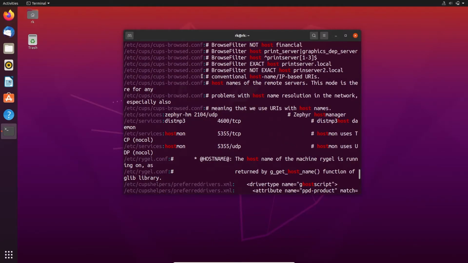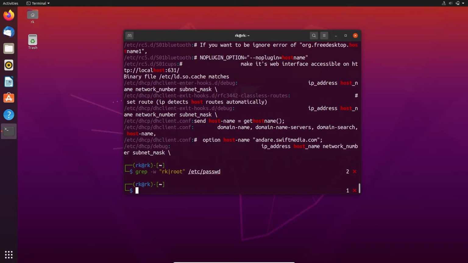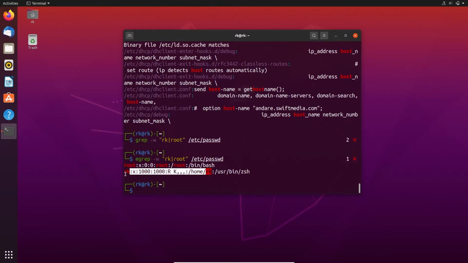And instead of searching for only one, we can search for two patterns, like either this or that. Here I need to search for RK or root. For that we need to use a different command, egrep. Here you can see that I have RK and root. If I remove the -w flag, it will display all the lines that contain root and RK.